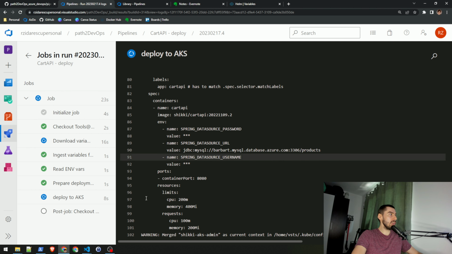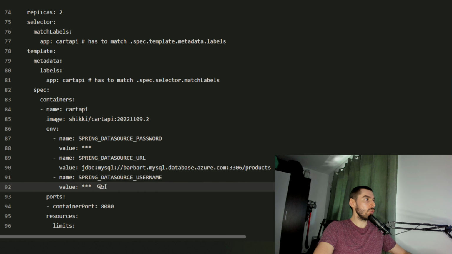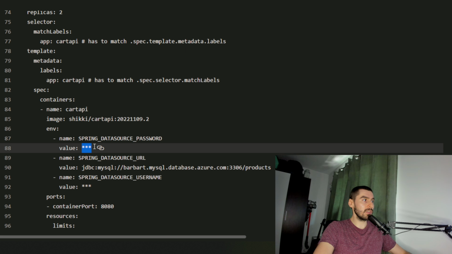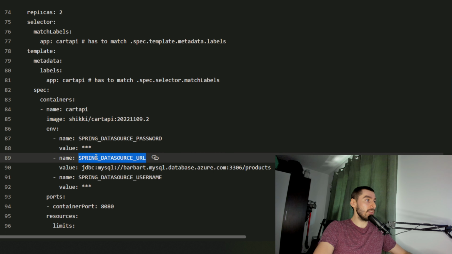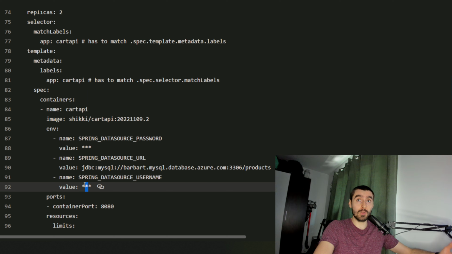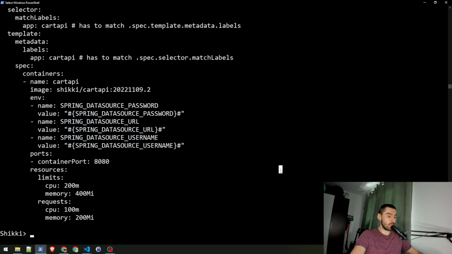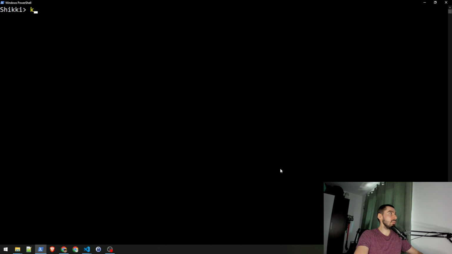And as you can see, when we look at the deploy to AKS step, you will see that the password got replaced with a sensitive value because obviously it's a secret in the variable group, and the URL got replaced successfully, and the Spring data source username is also a secret value, so that also is starred out.